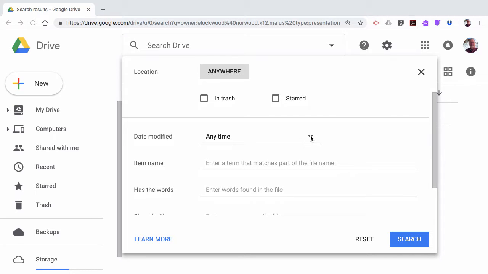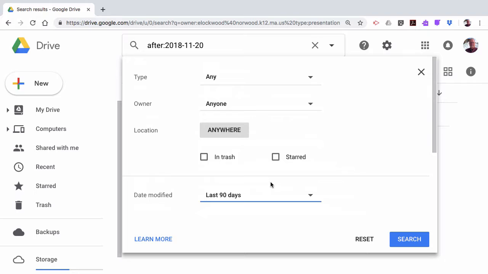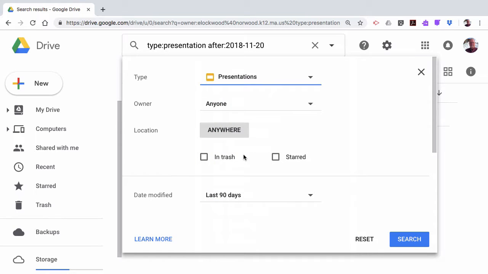So if I click on this, I have a couple of options. So I can look at any time, not helpful. Today, pretty ridiculous. Yesterday, 30 days? All right, now we're talking, 90 days. So let me look at 90 days, and I'm going to look at all of the presentations that I've opened in the last 90 days.